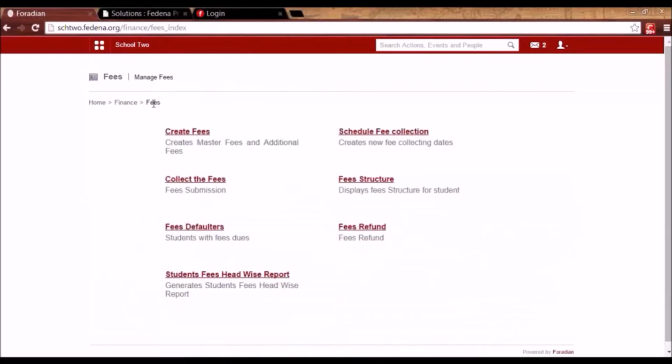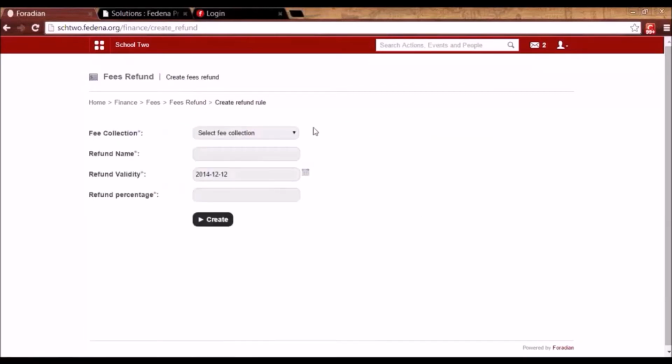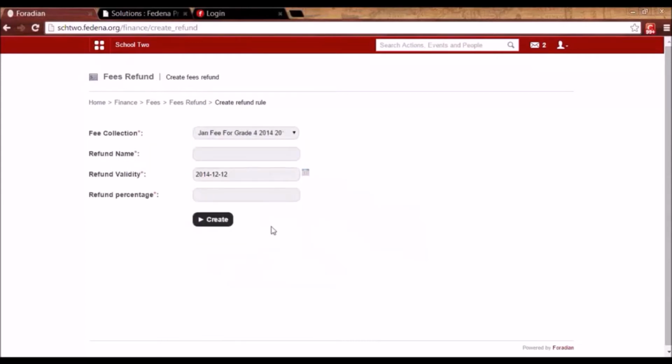Then we have fees refund. So if we want to return a part of the fees which is already paid by the student, we can use this. So we have to create a refund rule first. It is asking what is the fees that you want to return. So let's say this is the fees. And what is the name of the refund? So let's say it is special security deposit refund, let's say.